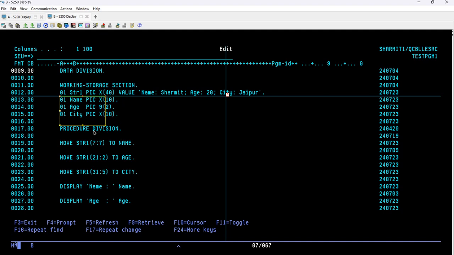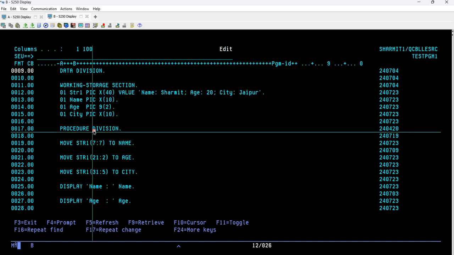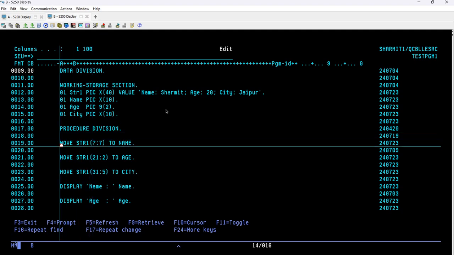All right. So after that we have procedure division. Now what is procedure division? Inside this procedure division, whatever main logic you want to write for your program, you will write it here. So what we are doing on line number 19, we are moving str1 from 7th position, 7 characters, to the name variable.